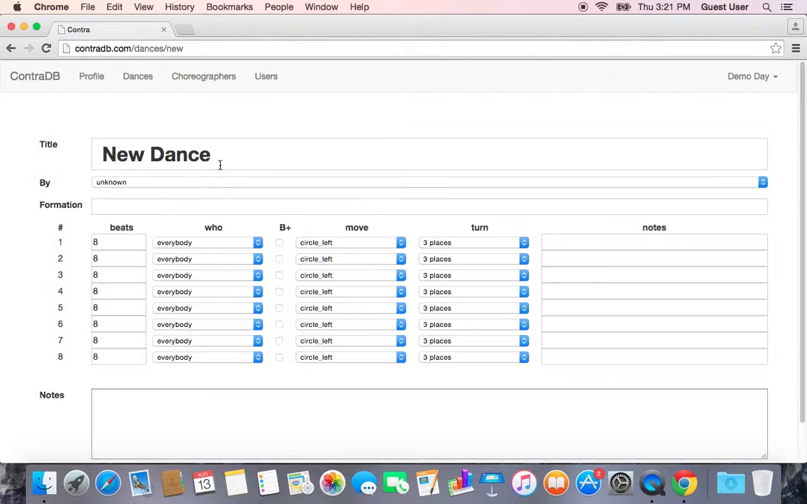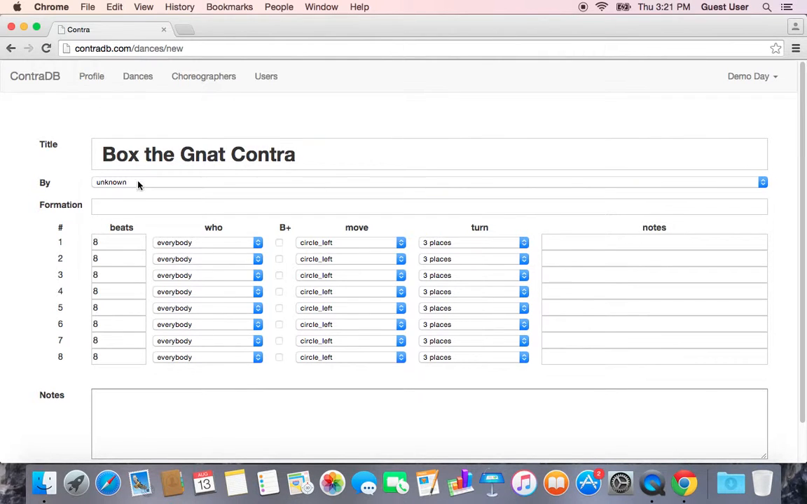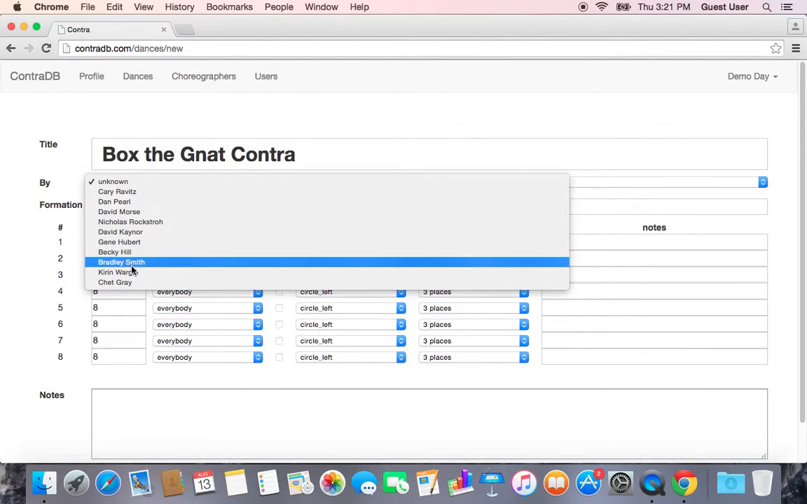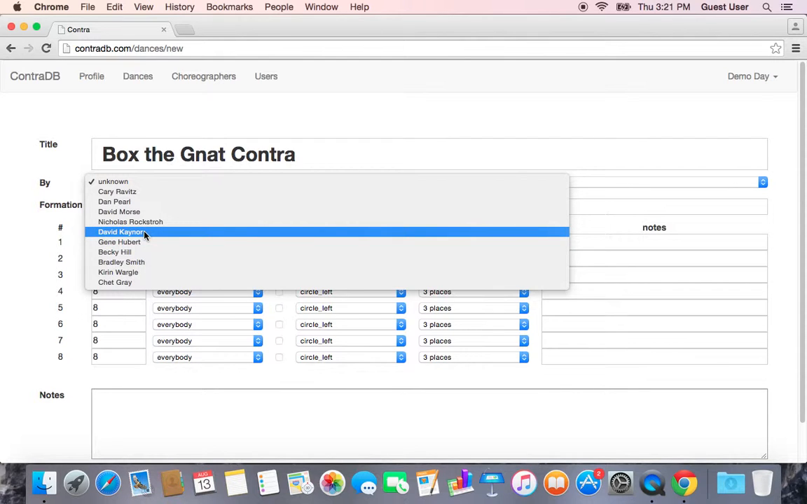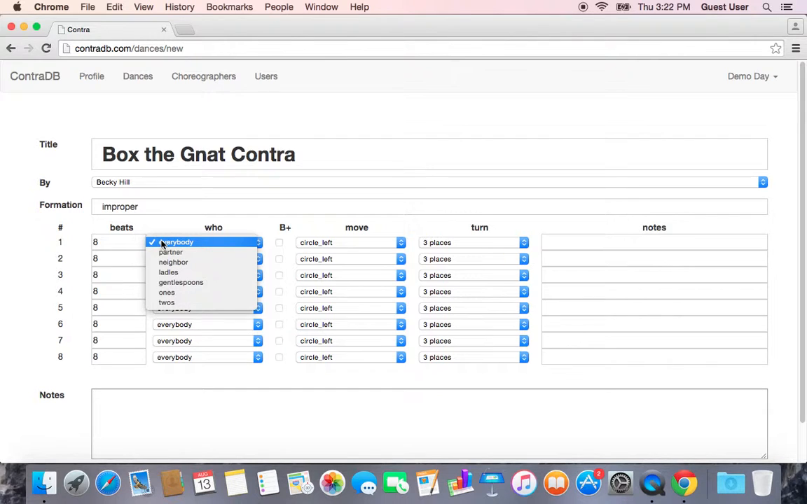So I'm going to create a new dance. I'm going to call it Box the Nat Contra. And this list is dynamically generated from the database with all the choreographers in the database. It's by Becky Hill. The formation, this is a text field for dance nerds. It's improper. Then this row of fields here is figure editor number 1. This next row is figure editor number 2, on down to figure editor number 8. This is helpful. All this chrome helps you enter a dance quickly.